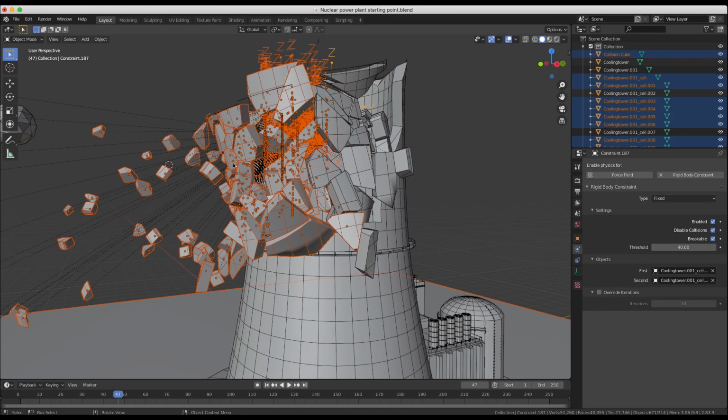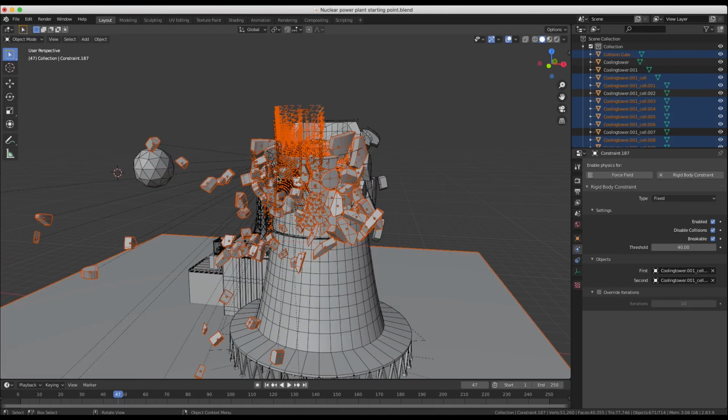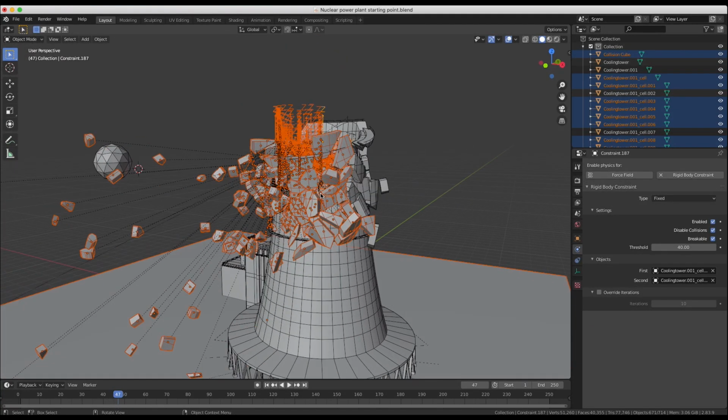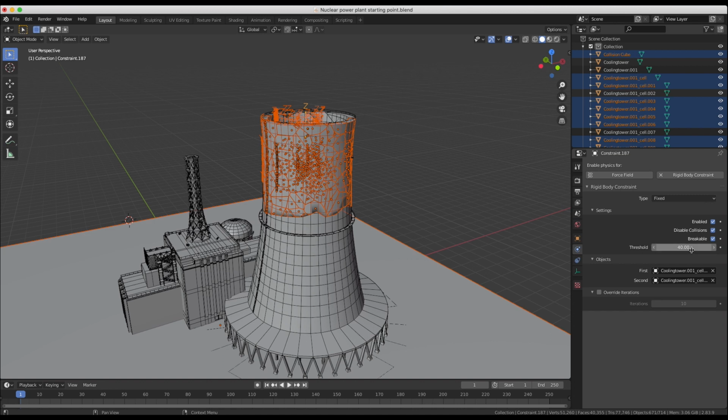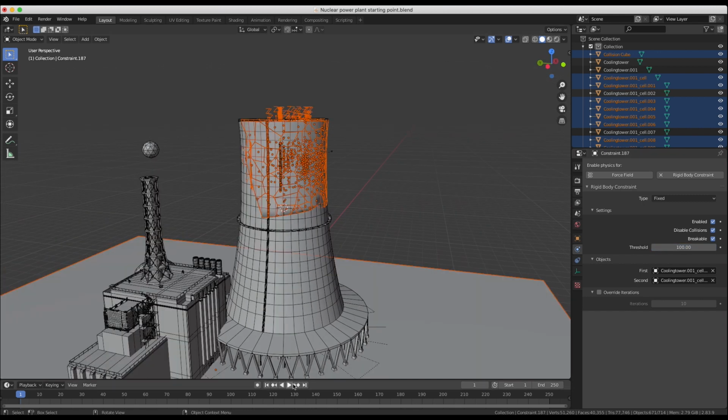As you can see here, some of these objects stay together even after the initial hit, versus before we added the constraint, everything was just shattering all at once and it wasn't quite as realistic. So let's go ahead and increase the threshold for the breakable option even more. Again, I will just hold Option or Alt if you're on Windows, and we'll increase the threshold maybe to something like, we'll try something crazy like 100 maybe. And now we'll play through this again.